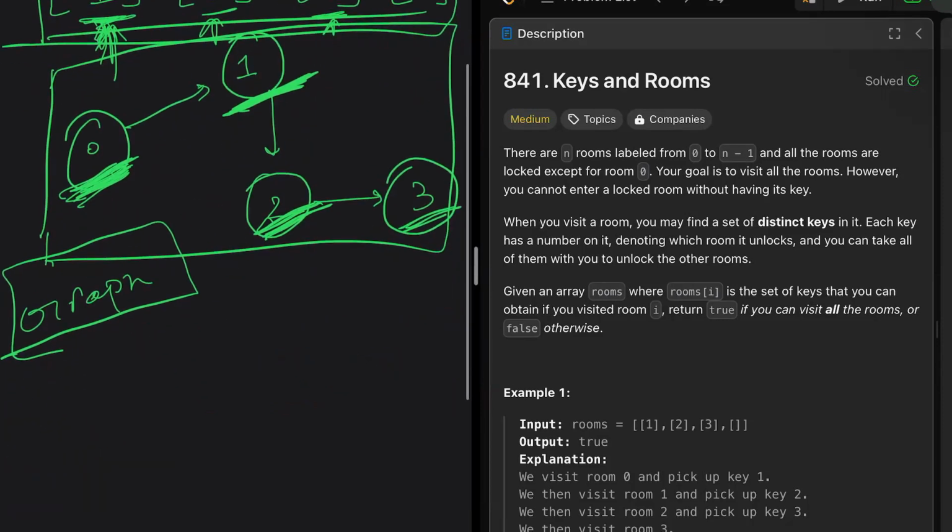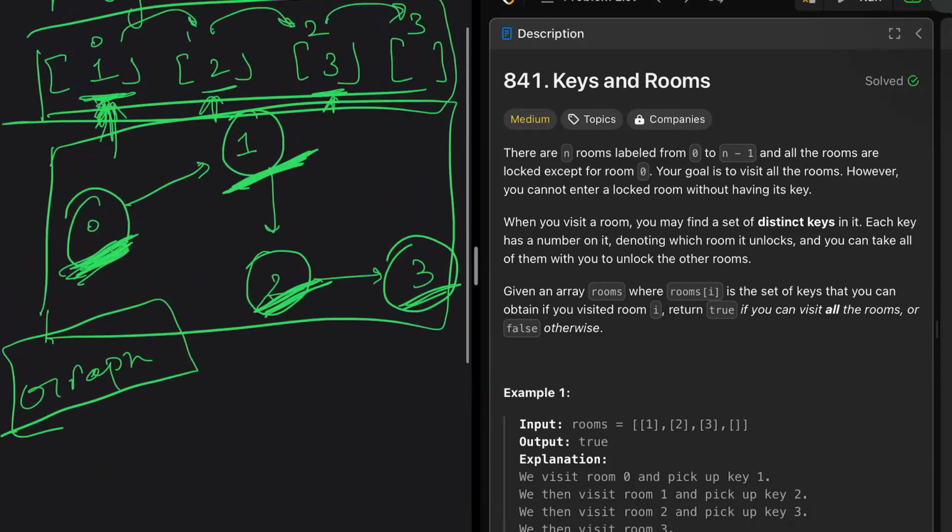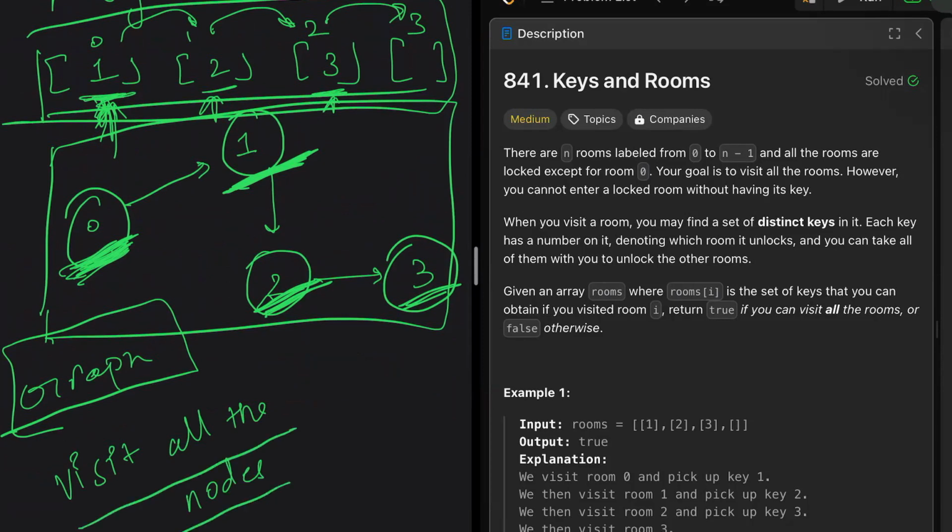So by graph, we are just checking if we can visit all the nodes of the graph, right? That is the approach. So we need to just visit all the nodes of the graph. If it's 0, we visit that. 1, we visit that. 2, we visit that. 3, we visit that. And if we are able to visit all the nodes of the graph, then we can return true. We can either do DFS or we can do BFS.